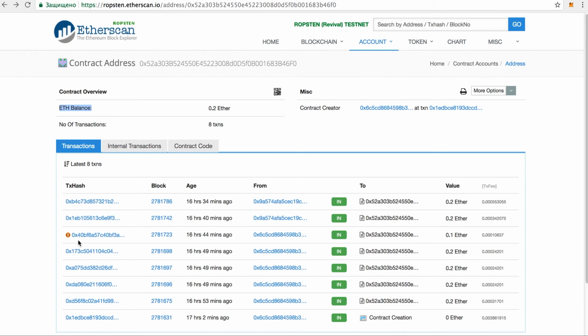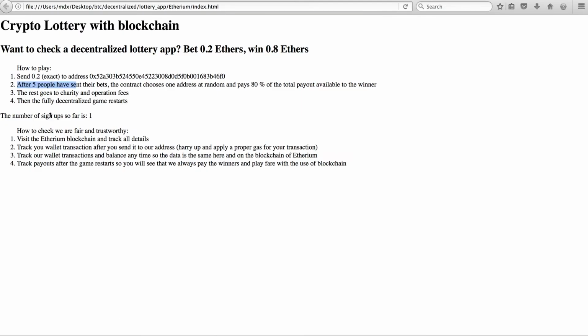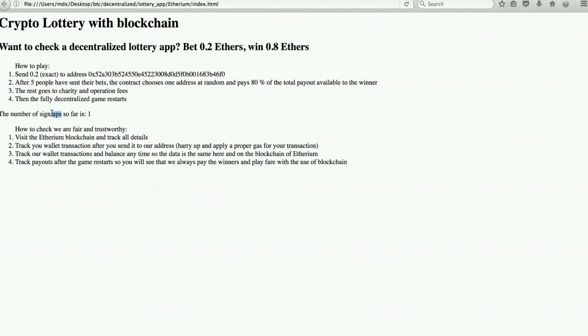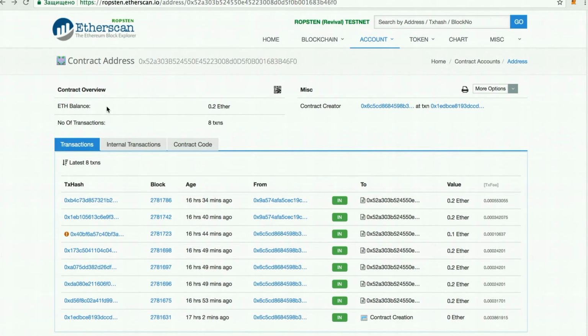The current Ethereum balance after the first round, when the 5 transactions were made and the bank was 1 ether: a new transaction was made for 0.2 ether, and the current bank is 0.2, which is also visible here. The number of sign-ups so far is 1, so it's 1 transaction, and the user of this transaction is waiting. He will wait for 4 more transactions. So the balance is 1 out of 5, it's 0.2 at the moment on our contract.